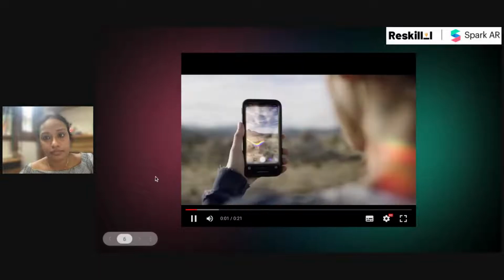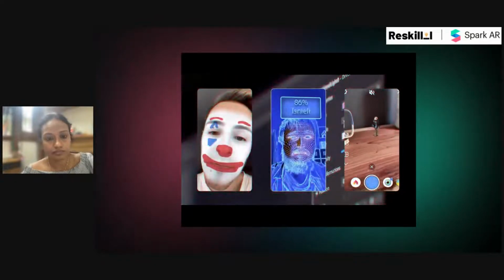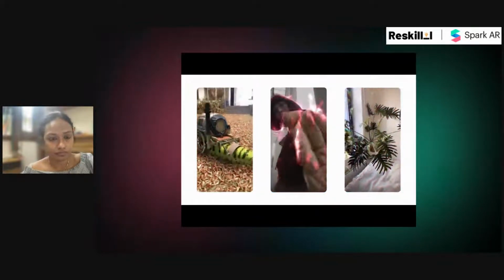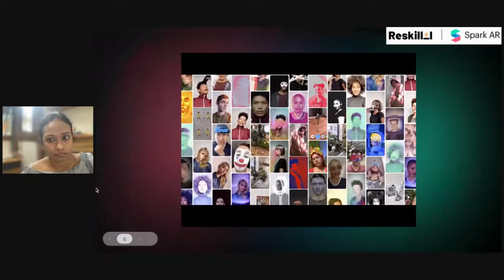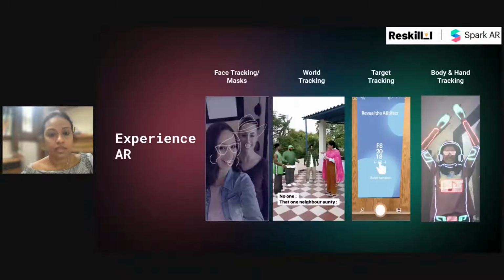Let's quickly have a look at what is happening in the world of AR. There are four key capabilities where AR is being used currently. To give you a brief insight on how AR is being used worldwide, we all have come across those face filters on Instagram where we can add a mask on our face. This is done by using the face tracking capability.